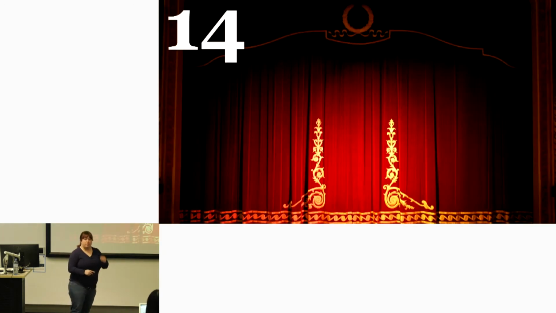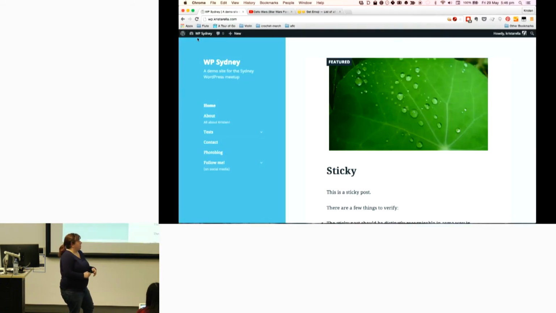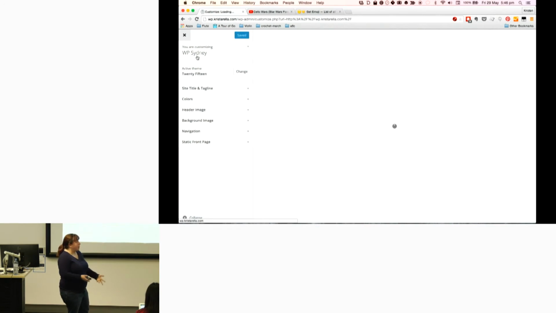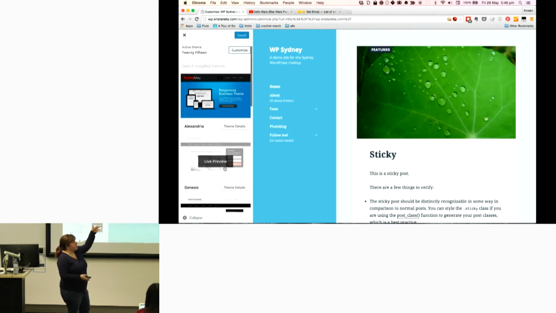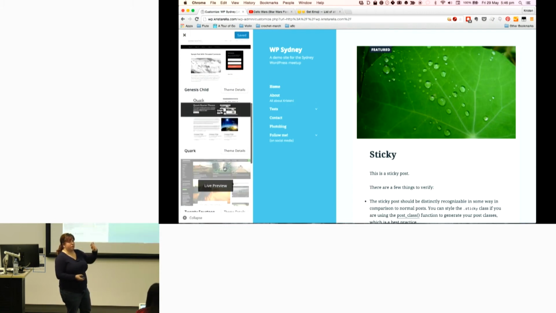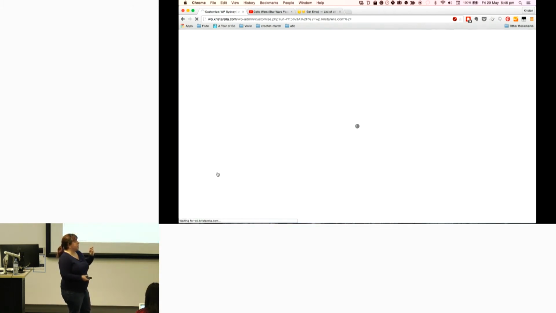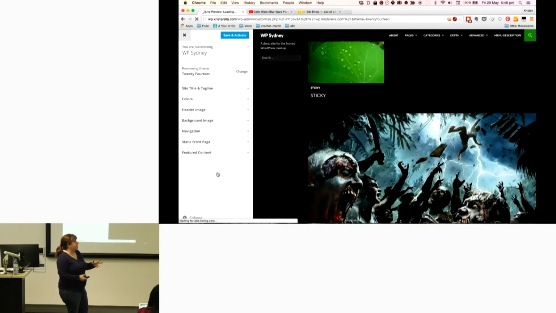Something else you may not have noticed, so you've probably used the customizer to change a few settings in your theme, in your active theme. You can also preview themes in the customizer without having to activate it. So one of the ways that you can do that is if you go straight into the customizer, it has the active theme and you can click change. This is one of the things that looks a bit different now. It actually loads the theme differently, but the functionality is completely the same.